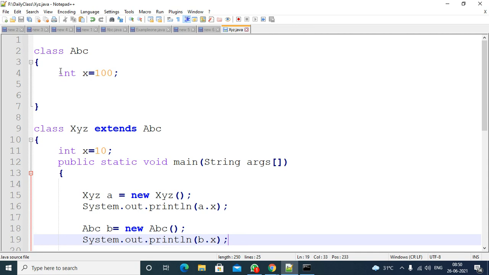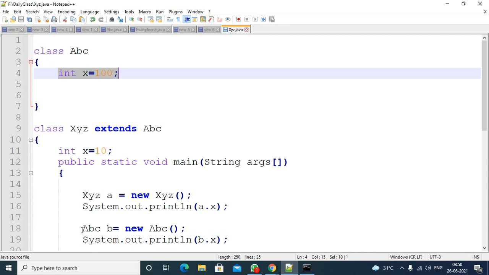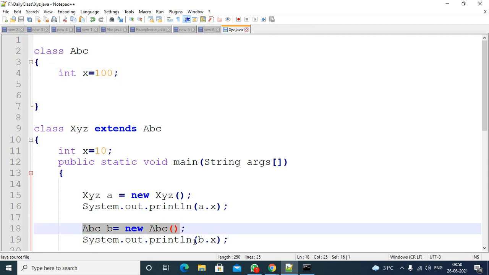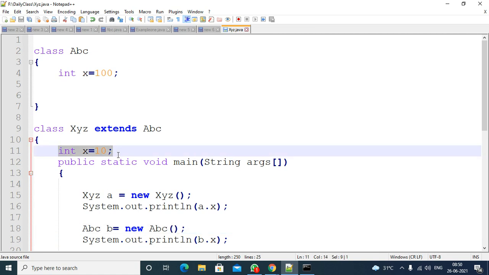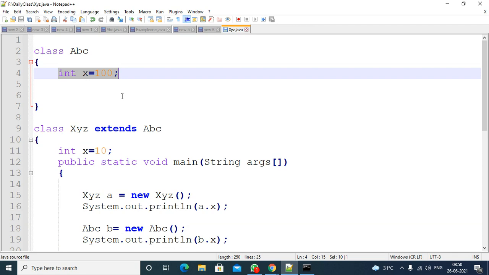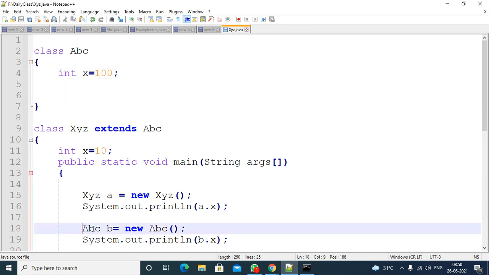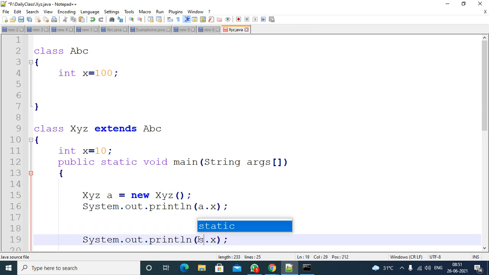But actually, whatever the features are, you need to get them without creating the object. But here the problem is that the child has an x variable and the parent has an x variable. In that case, how do you call the parent variable without creating the object? Use the simple super keyword. If you apply the super keyword here, it will directly pick the immediate superclass variable value, that is 100.